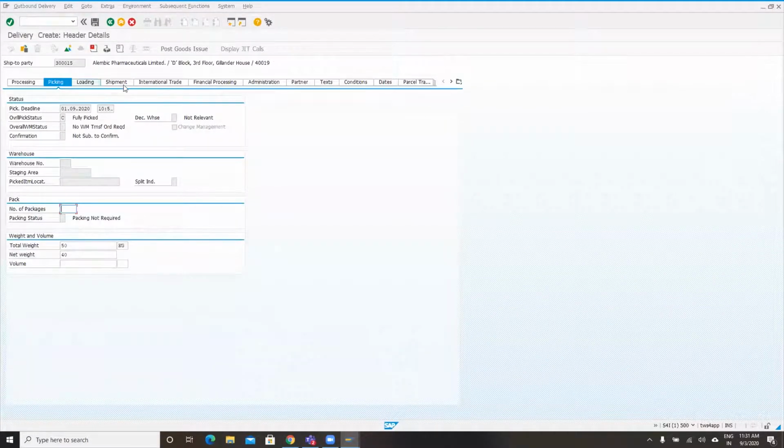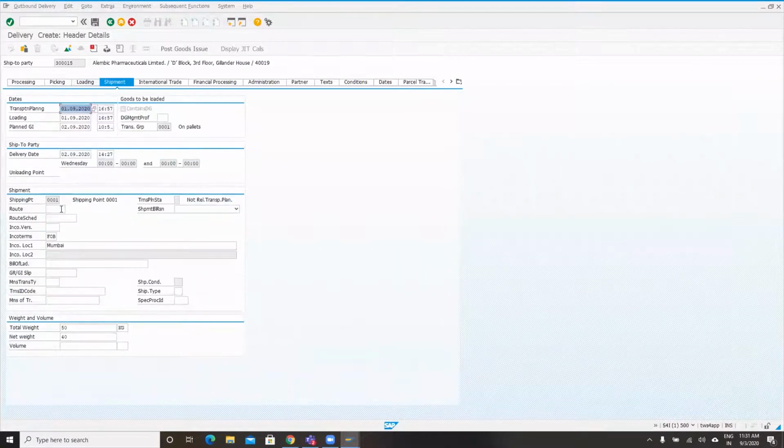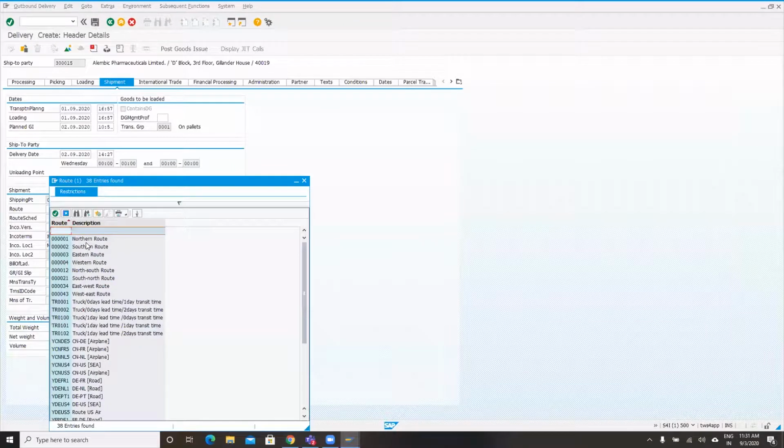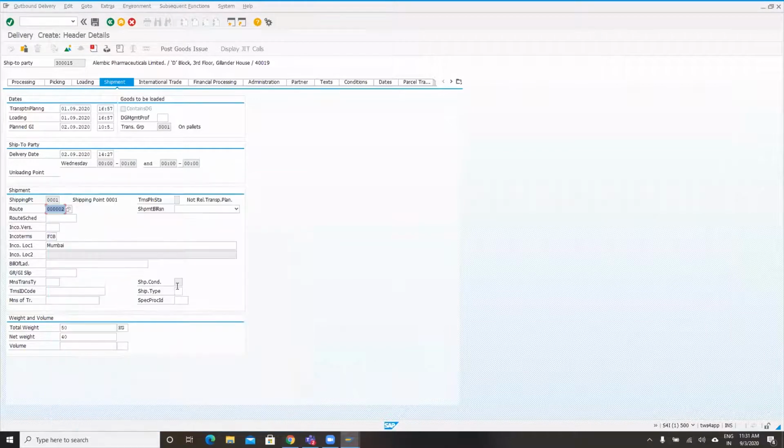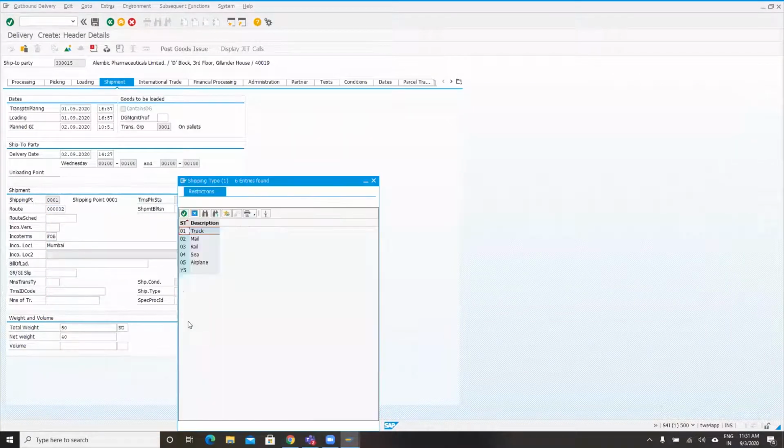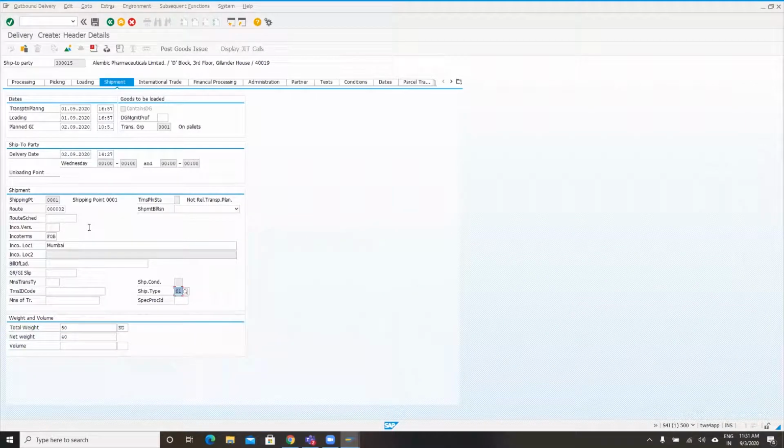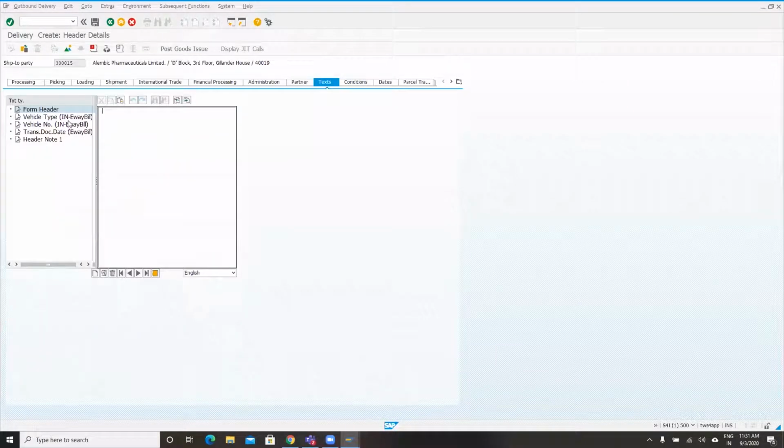I filled up the standard details. Now I'll be filling up the details specific to e-way bill. The route is something which we use for distance calculation. The shipment type, again, the route can be either configured within your SAP system, or you can have the same pulled up by Google APIs to do a distance calculation from pin to pin.